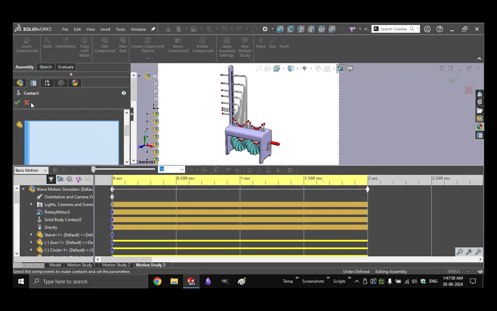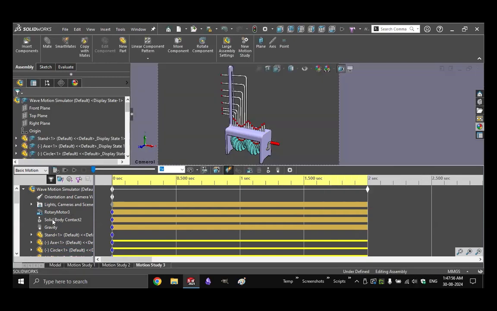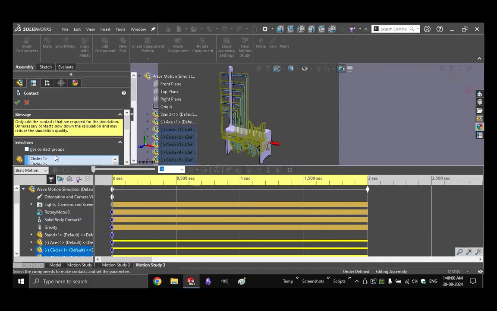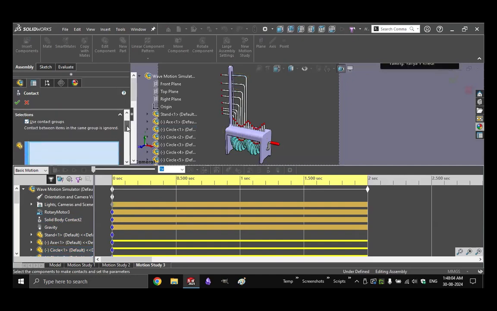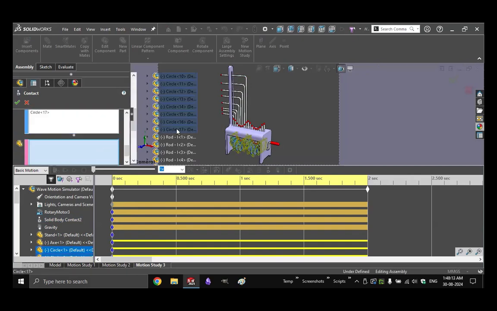Let me just go back again and make the background a bit darker. Go back again and edit the contacts, and I'm going to do the same thing. So I'm just going to use contact groups. In the first group, I'm going to put all of these cams, or these circles, and in the second group, I'm going to add all of these rods.